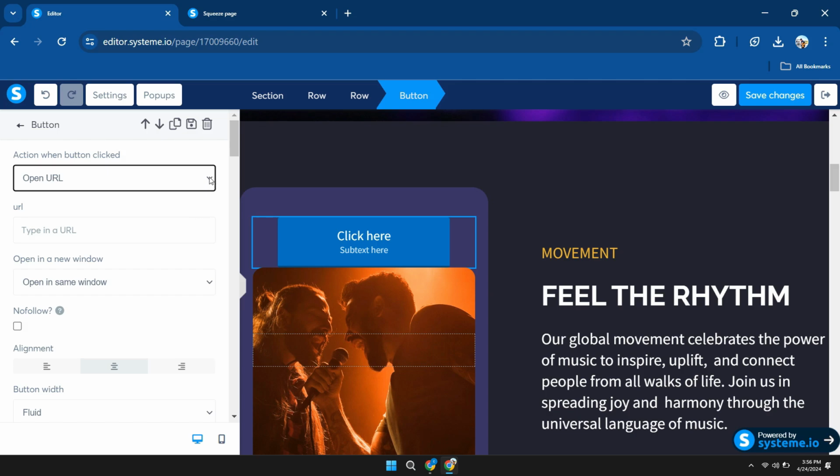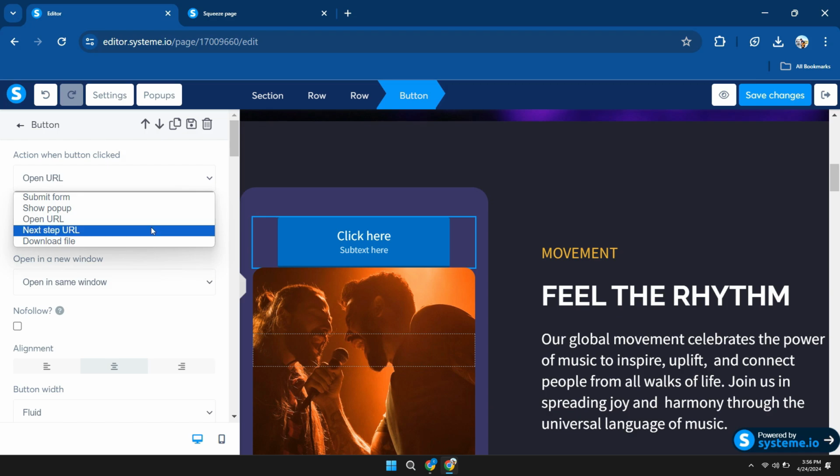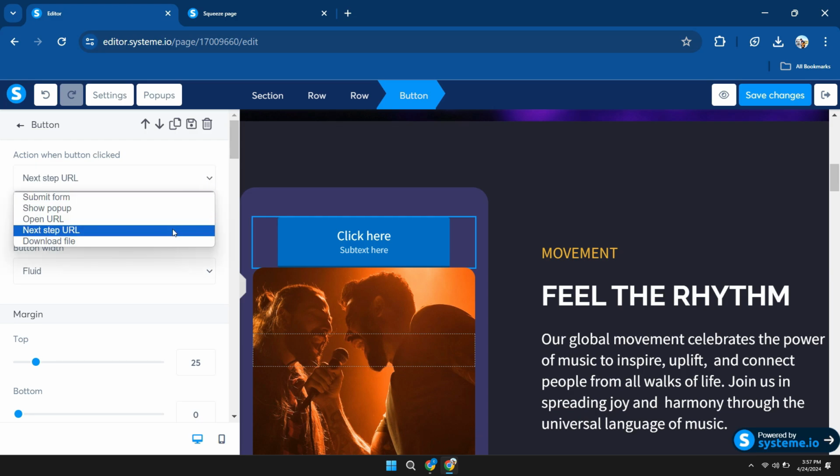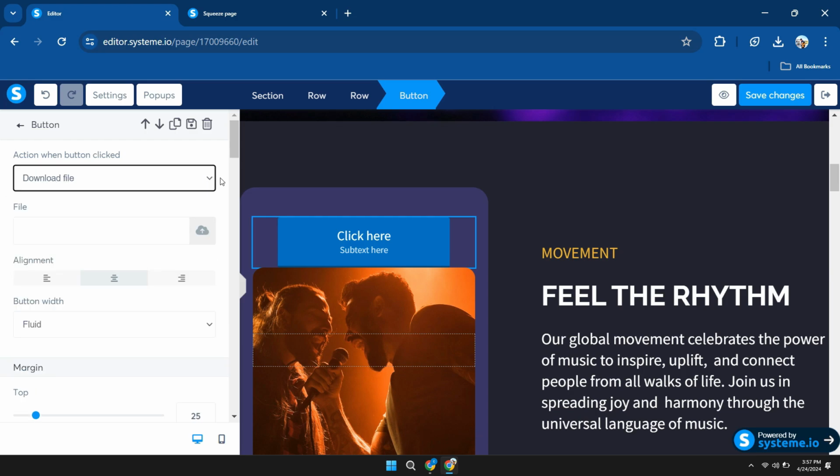The fourth action is Next Step URL, designed to take customers directly to the next stage within the sales funnel as soon as they click on the button. Last action is Download File. The Download File action encourages users to download a file that you've preset. Simply click on the cloud icon to add a file for download.